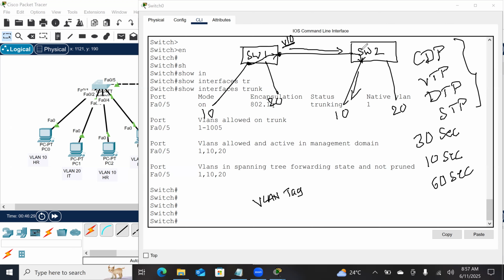Understood? What if it is not having any tag? The data may be of CDP, VTP, DTP, and STP. In that case, the switch will not tag that particular data. Why will it not tag? Because it has to do it every 30, 10, or 60 seconds. All these different protocols have their own timings. For every 30 seconds, every 10 seconds, every 60 seconds, it would have to tag and untag the traffic. That would be overhead on these switches. So that's the reason the switches send it untagged.